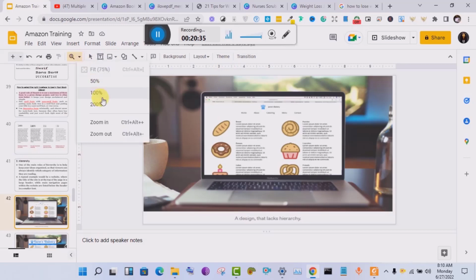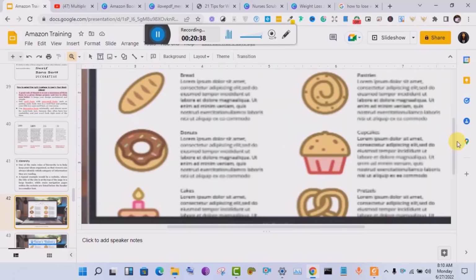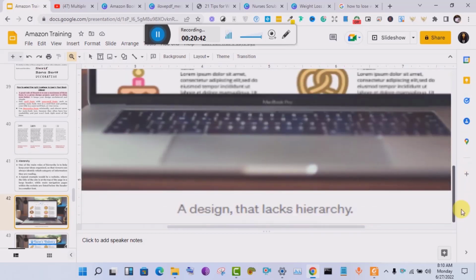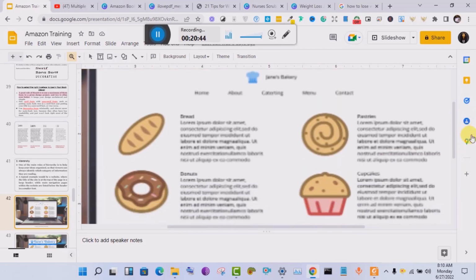Let me increase this. You can see this is an example of a design that lacks hierarchy. Why? Because both the heading of the design and the body of the design are just the same. The heading is not bold. So this is a bad website design.